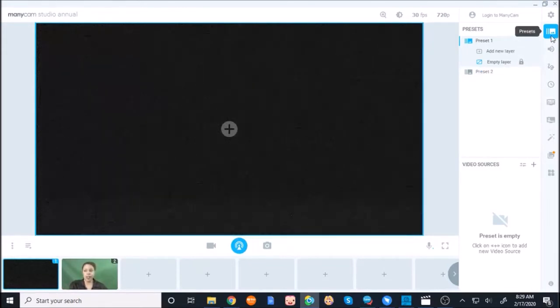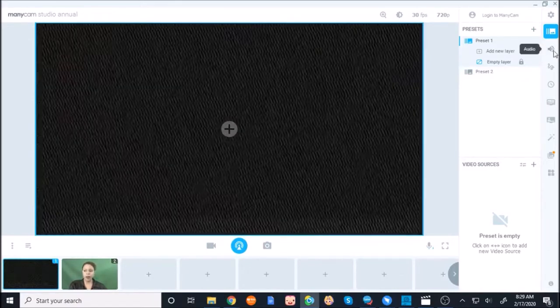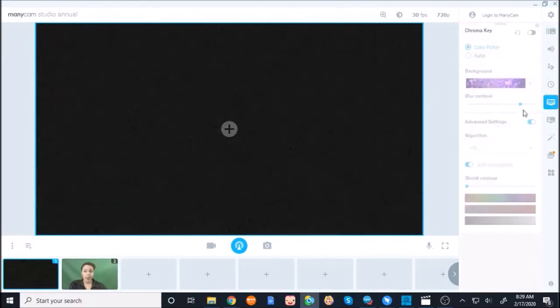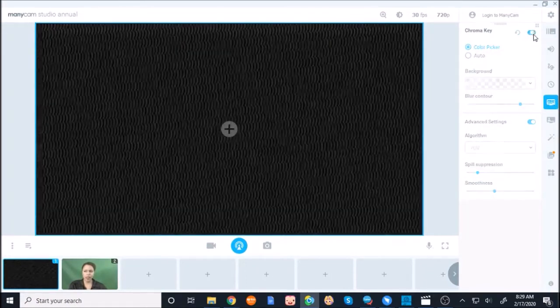So this is the preset tab. This controls all of the different presets down here. This is my audio. This is a different thing. This is the Chroma Key. This is where we're going to be working right here. So I'm going to move down there. I'm going to reset it all so you don't see any of that.